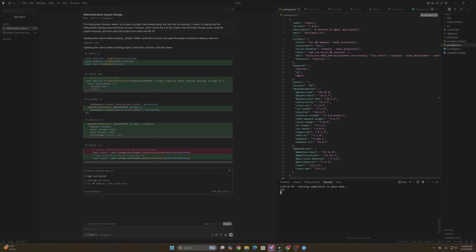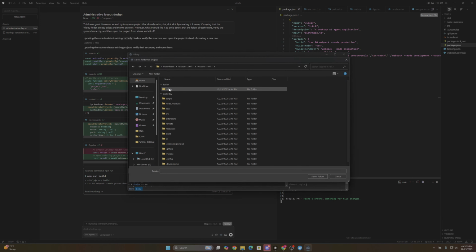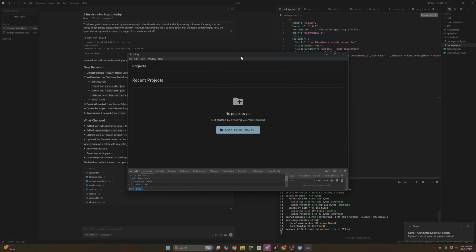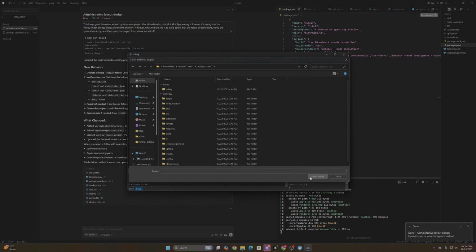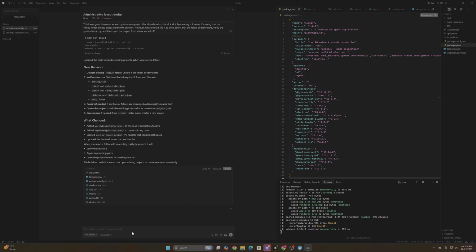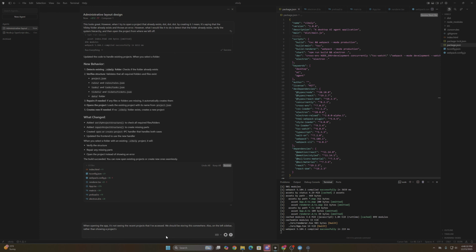So I'm going to go ahead and run that again. I'm going to create a new project. Oops, we're going to select the folder. Select folder. Cool. So now we're in here. When opening the app, it's not seeing the recent projects that I've accessed. We should be storing this somewhere. Also, on the left sidebar, rather than showing a projects folder and menu option, it should be a drop down.